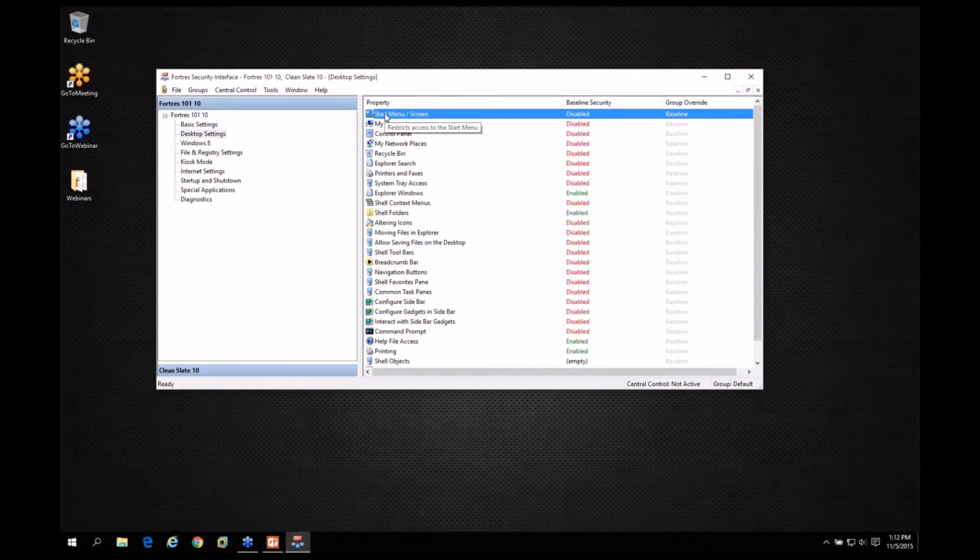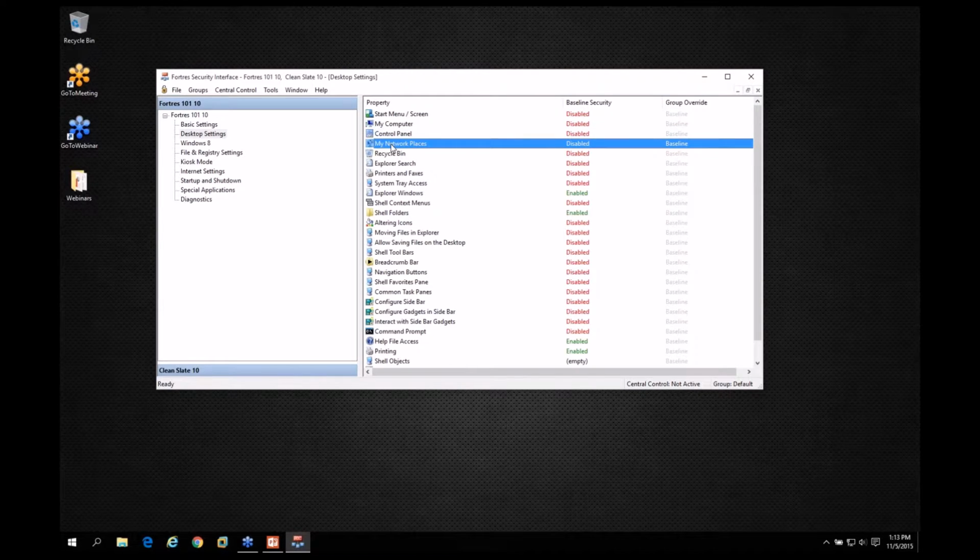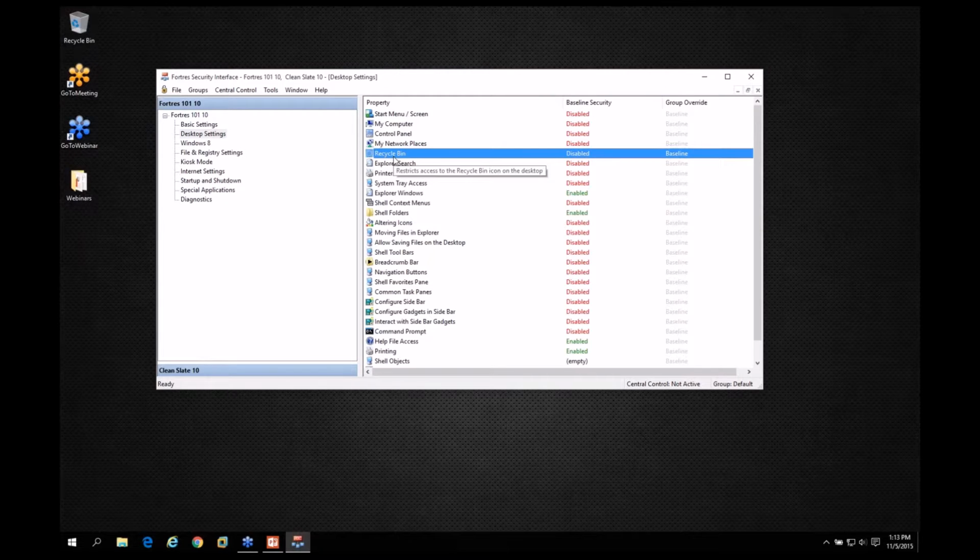The first one is the Start menu. By default, with Fortress 101, the Start menu is disabled, so users can only run programs that are either on the desktop or the taskbar. And so the normal situation or installation for Fortress 101 is to set up your computer, install all of your applications, place shortcuts to the programs you want users to have access to on the desktop, then install Fortress, and it will lock down the desktop so that every time a user logs in, the icons are in the exact same place, and they can launch anything that's on the desktop or the taskbar, but not anything in the Start menu.